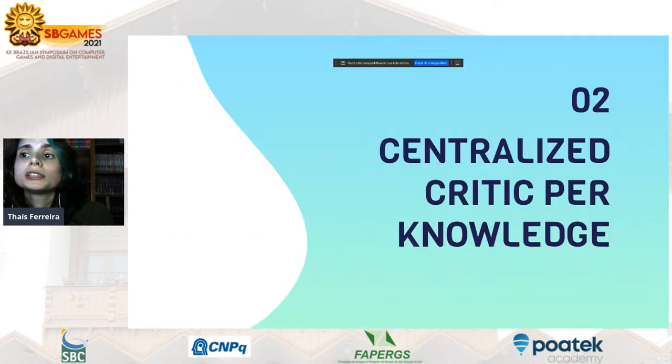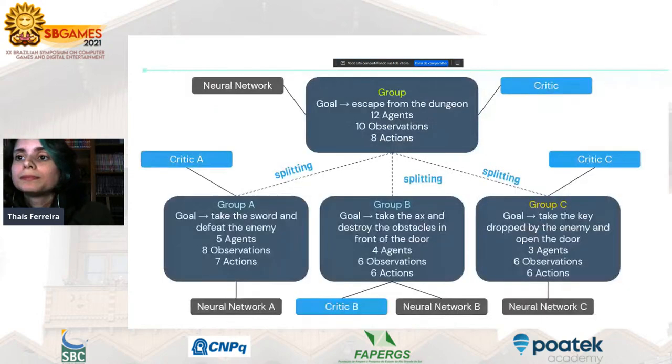In this section, we will explain a little more about our approach. Let's suppose there is only one group composed of 12 agents in the environment. All agents in this group have the same behavior and are coordinated by the same critic. We can think that the greater the number of agents and their observations, the more difficult it is for the critic to coordinate them. If the task to be performed by the group is complex, this becomes worse.